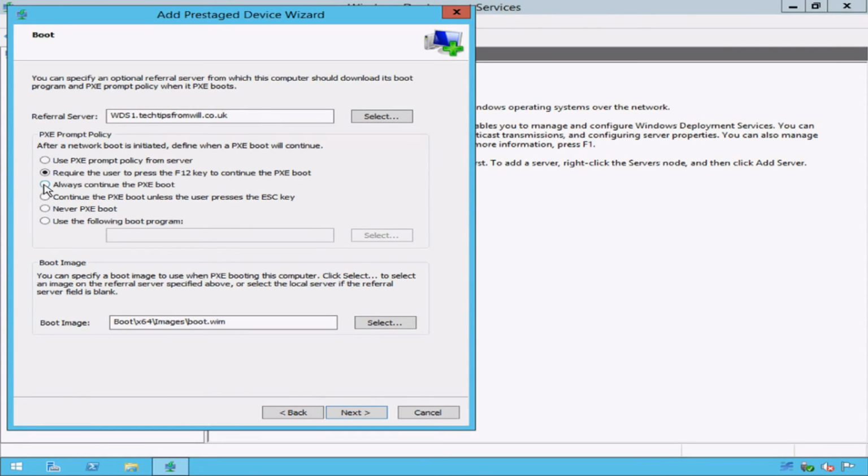The always continue the PXE boot option will cause the client to automatically download the boot image and will require no user interaction whatsoever. The continue the PXE boot unless the user presses the escape key option will download the boot image automatically unless the user opts out by pressing the escape key.